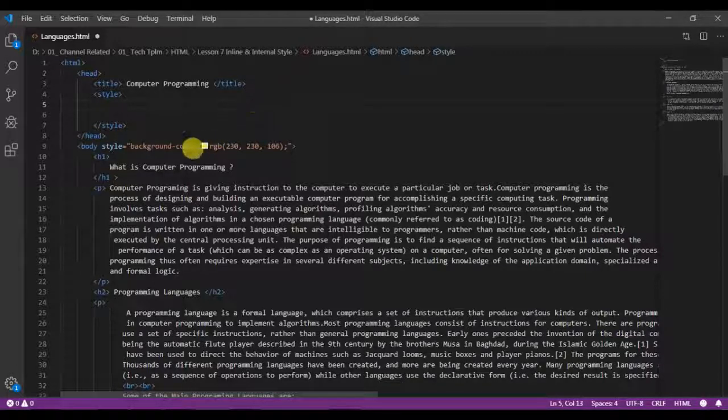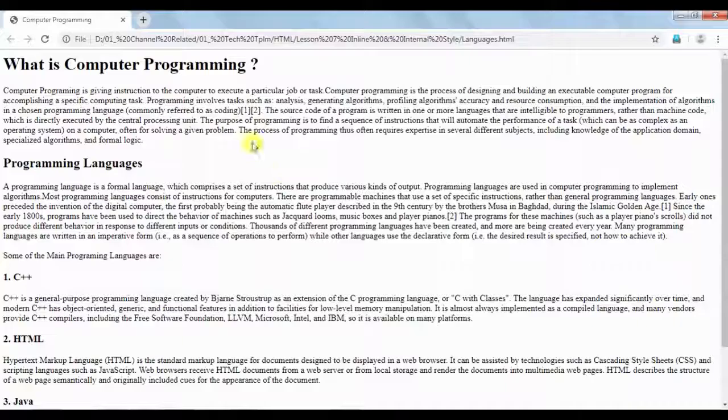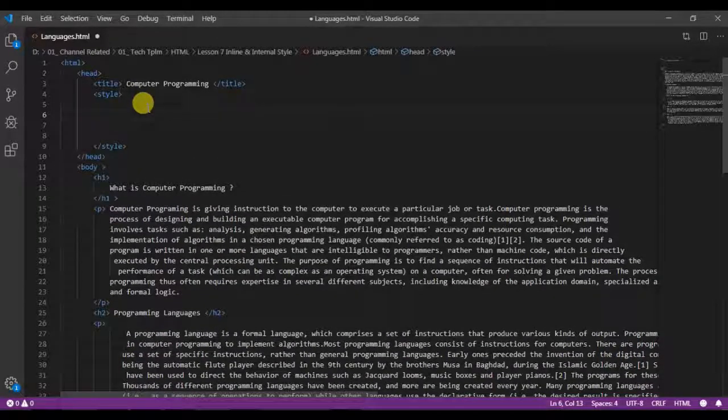For example, I want to style the body, right? I'm going to remove this style from here. So I removed it already and I save it, and when I go back to my browser, you can see now there is no style in my browser, right? Okay, so I'm coming back to my code. So instead of writing the style inside the body, I'm going to write the style in here.